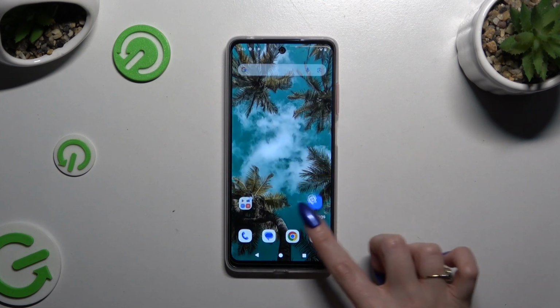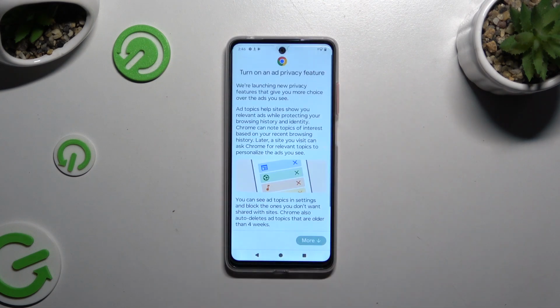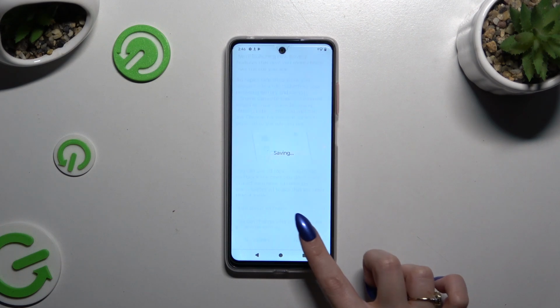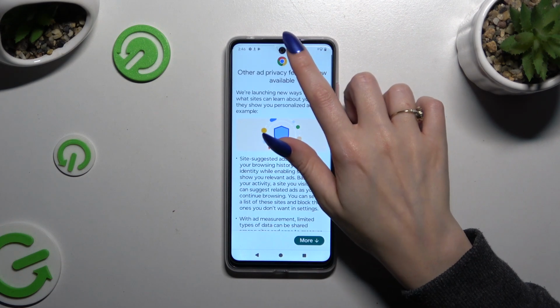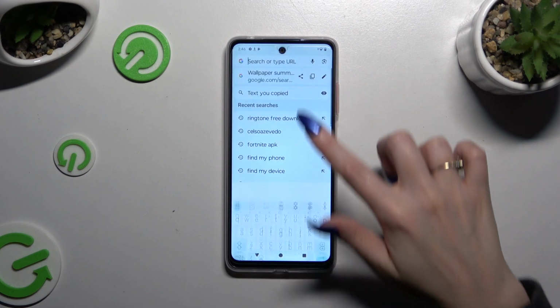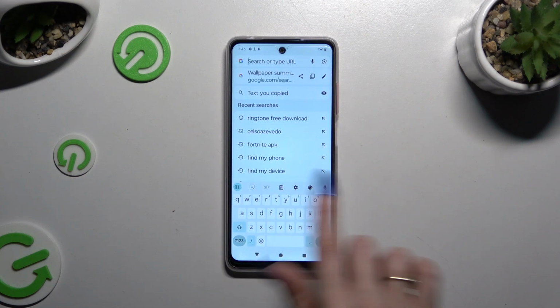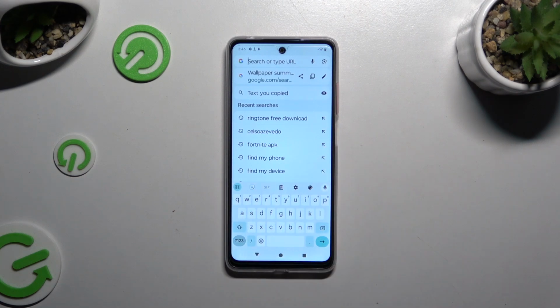So when I go back, as you can see, my suggestion strip is now on.